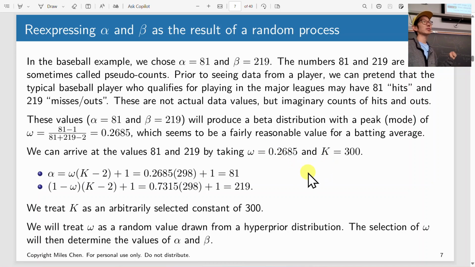So you can say, I'm going to use shape parameters 81, 219. I saw 81 hits and 219 outs. Or you could say, I saw a total of 300 at-bats, and I want the peak batting average to be 0.2685. If you express it that way, you can back derive your values A and B. And this is going to simplify our work a little bit.